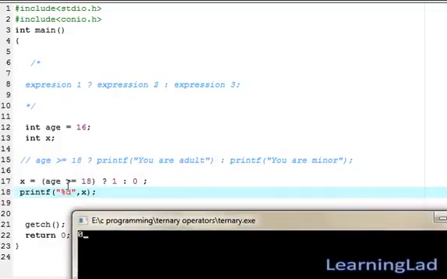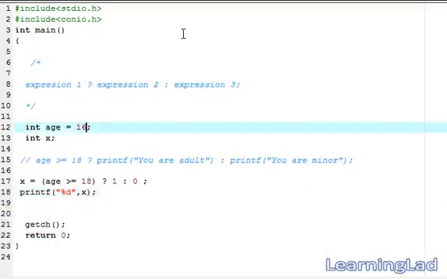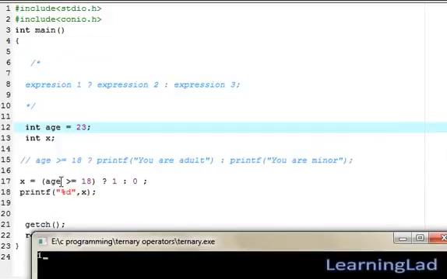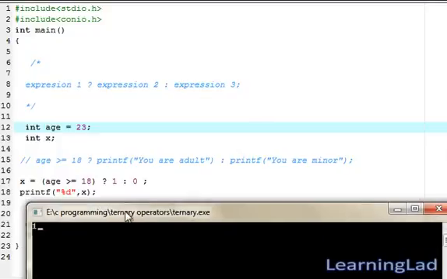So since my age is 16, which is less than 18, this expression 3 will be the value of this whole expression. So it's gonna assign this 0 to this variable x. That's why we're getting 0 here. So I'm gonna make this, let's say 23, save, compile, and run. So as you can see, this expression evaluated to true. That's why this expression 2 is executed, and the value of this expression 2 in this case is just a value of 1, so that will be assigned to this variable x. That's why we're getting a value of 1 here.